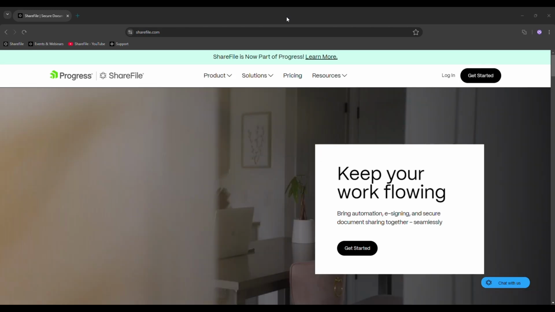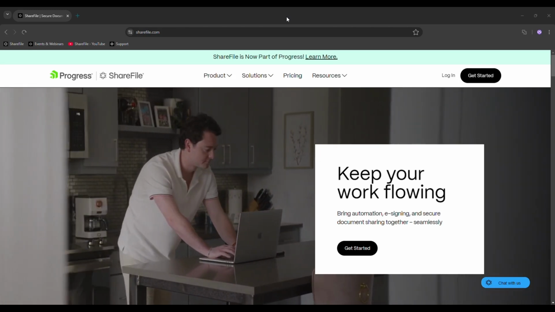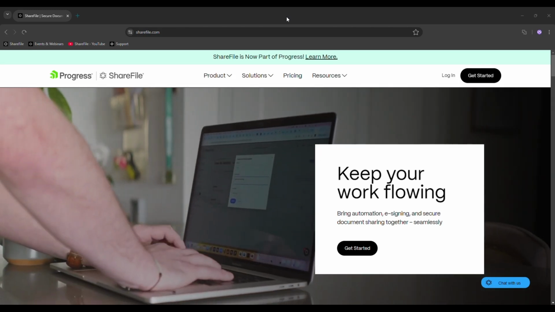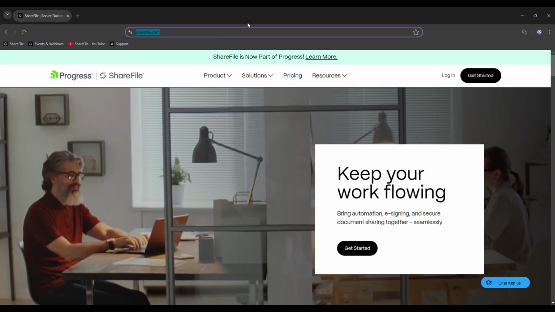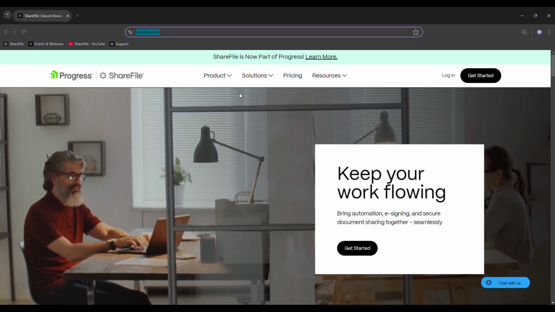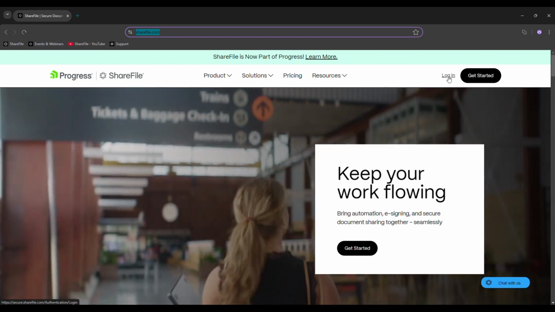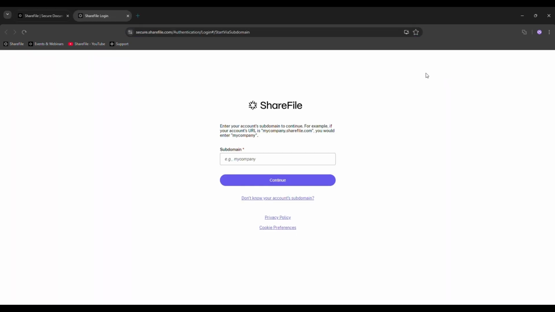So today I want to start by showing you the two different ways you can use to access your ShareFile account. The first one, you can go to sharefile.com, and on the upper right corner of the page, you're going to have the option to log in. So if I click on login, it's going to take me to a website that is going to ask me to enter the account's subdomain to continue.